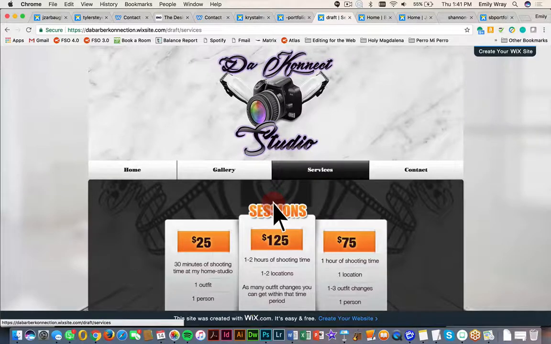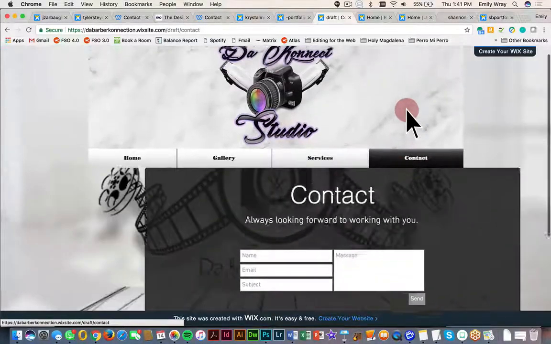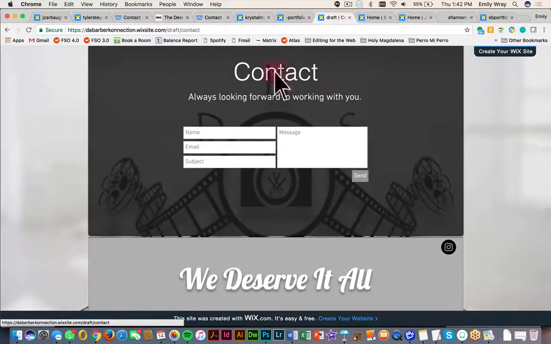This is more like your price sheet, right? It's more like your packages. So maybe this should say packages instead of services, might be more intuitive. And then just a simple contact form, always looking forward to working with you, but for what, right? Is it photography? Is it hair cutting? You could make this a bit more clear here.